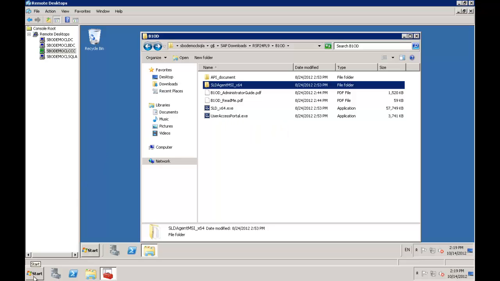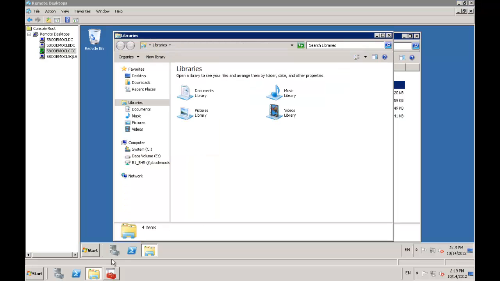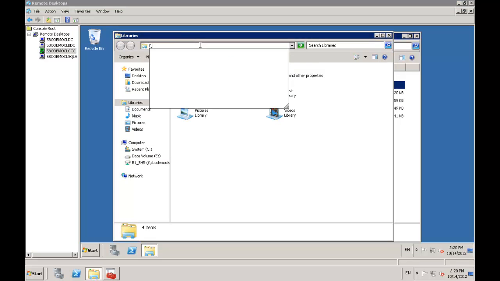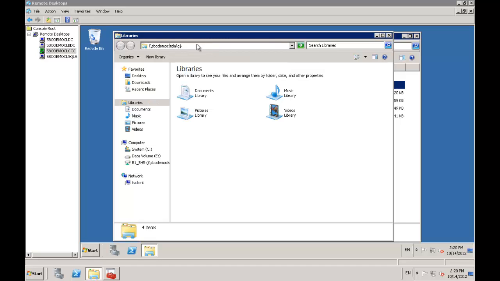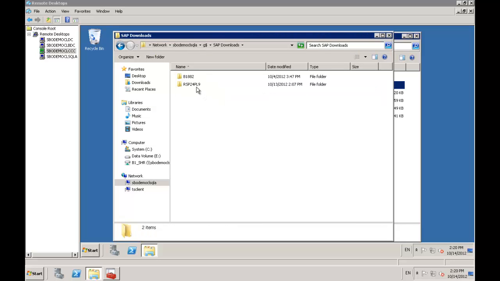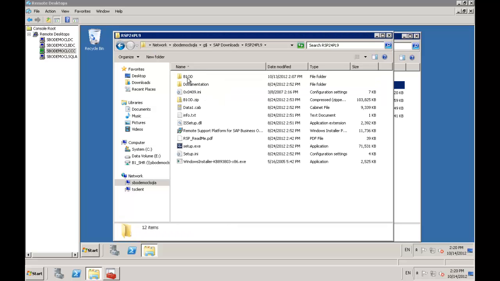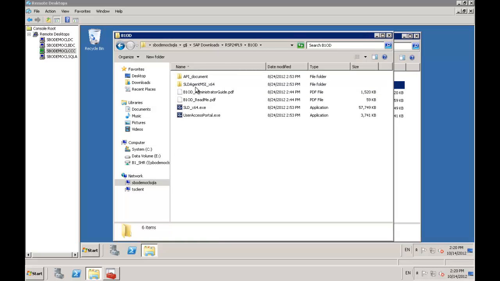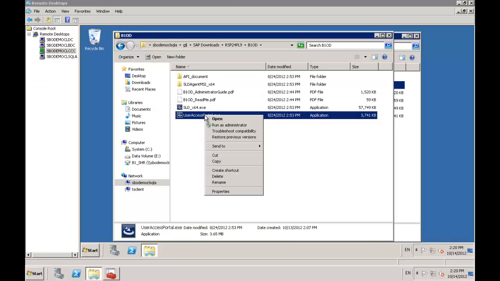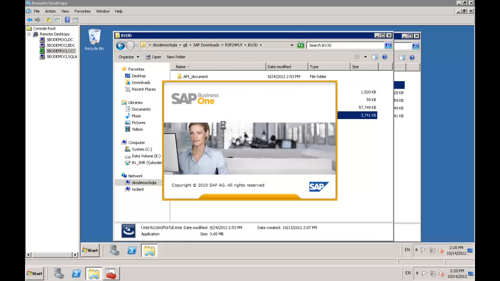my remote desktop server. So let's go here, and then I'll map out to that directory. So that's SBO demo CL/SQLA/G$, and press enter, and there it is. There's my SAP downloads again, my RSP, my Business One OnDemand, and there it is. There's my user access portal. So again, I'm going to run this as administrator.